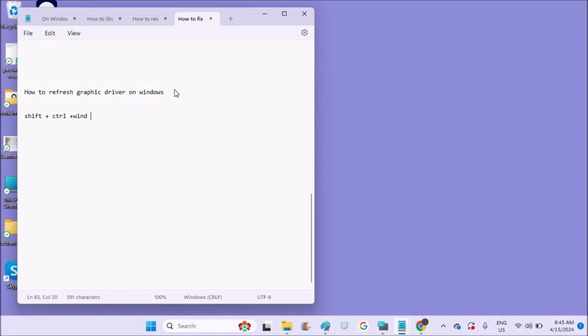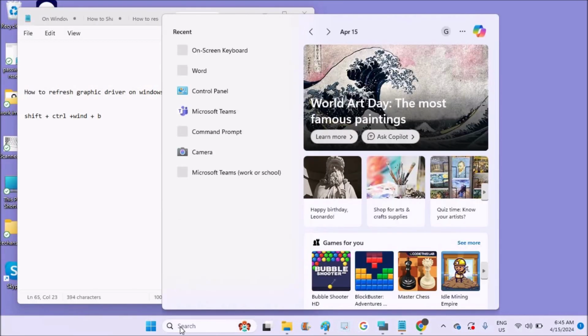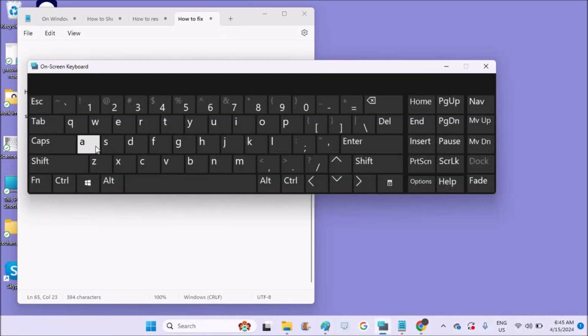I'll show you with the onboard keyboard and letter B. So what I'll do is open the virtual keyboard and I'll show you, and I'll press it and refresh the graphic driver once. Before that, I'll show you the keys. Yes, you need to click on Shift plus Control plus Windows plus B. These three keys and B at a time. I'll click now.